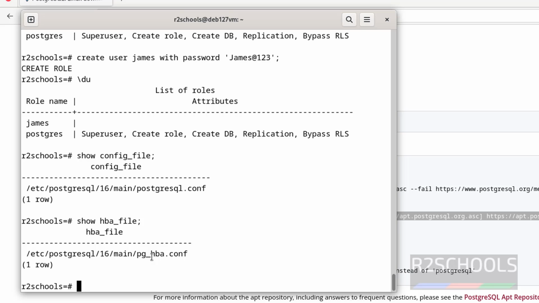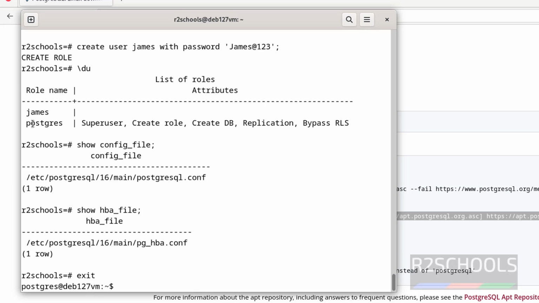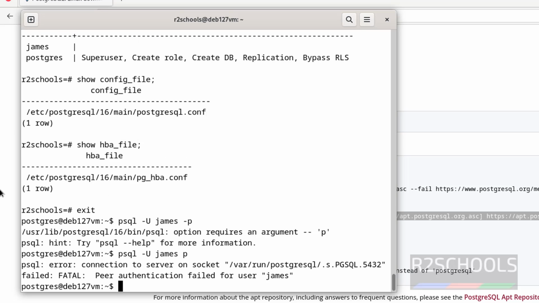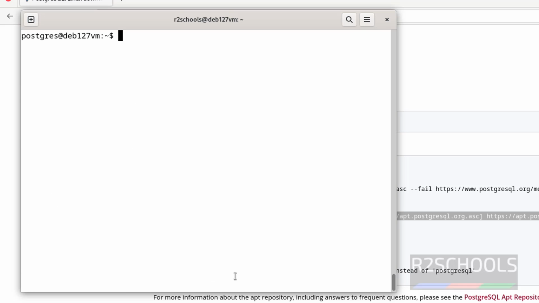Then the last step is we will see how to connect to this PostgreSQL server using this newly created user. Exit, then give psql -U. U must be caps, then username, then -p, then provide the password. See, authentication failed because this user is not added in this pg_hba.conf file. For this error, I have made a video. You can go through it and resolve it. Ctrl L to clear screen.